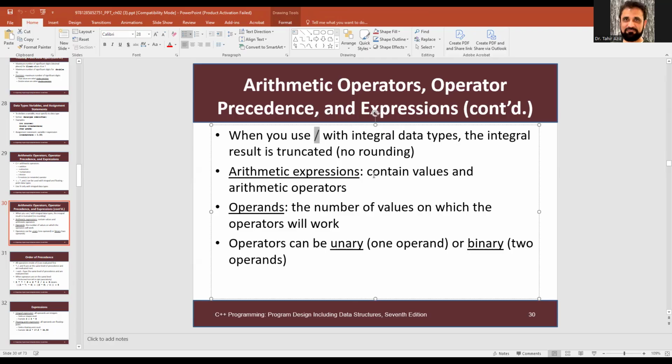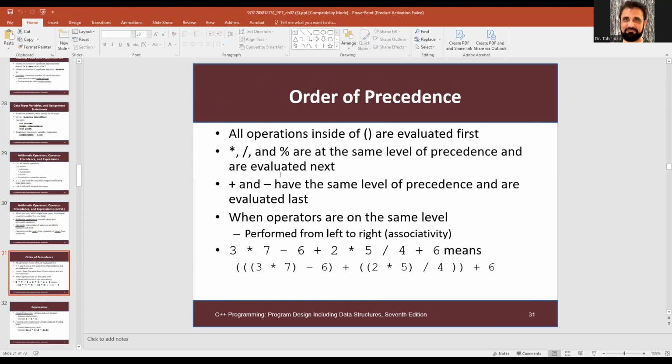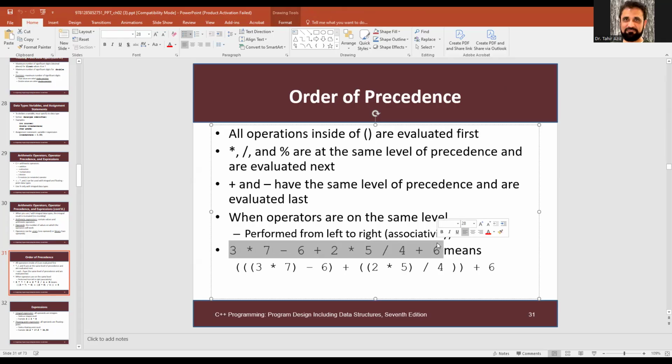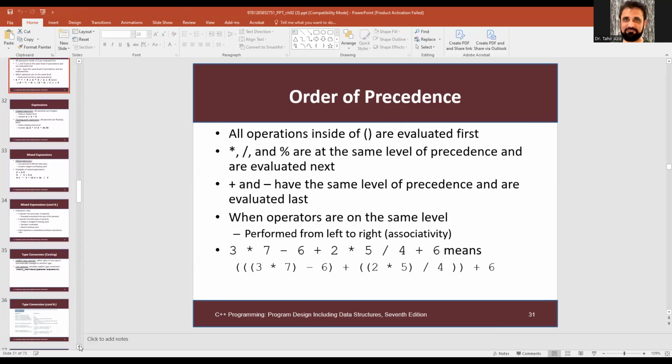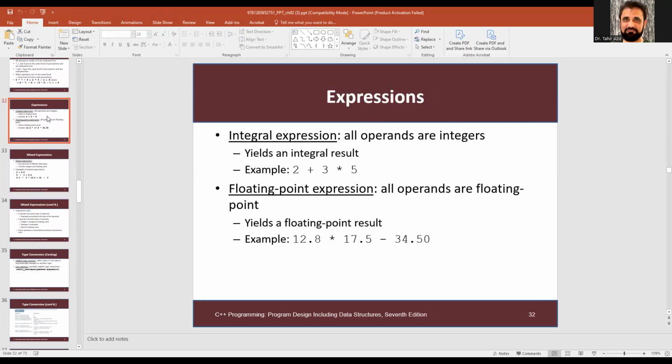Arithmetic expressions basically contain values and arithmetic operators. Some operators are binary, which means they need two sides. Some operators are unary. They just need one side. And parentheses are our friends. We use parentheses generously. This particular expression is very confusing. If you meant 3 times 7 first, or if you meant 7 minus 6 first, you have to put them in appropriate parentheses, just like the same rules you learned in previous cases.